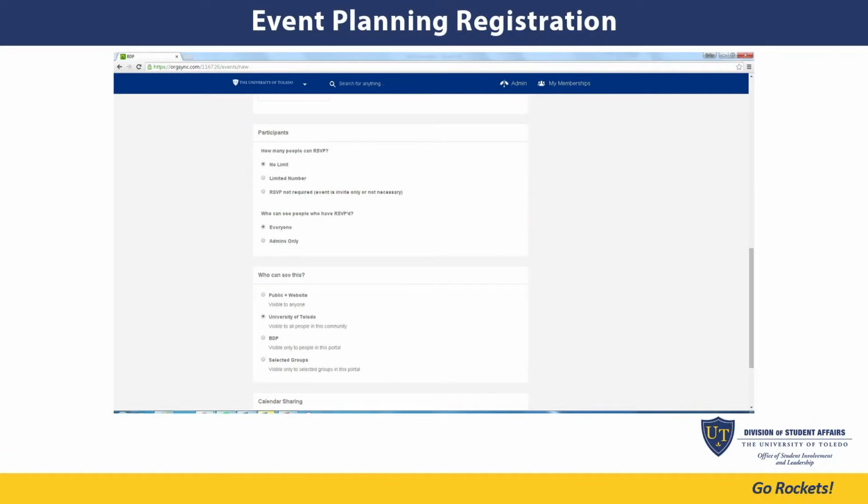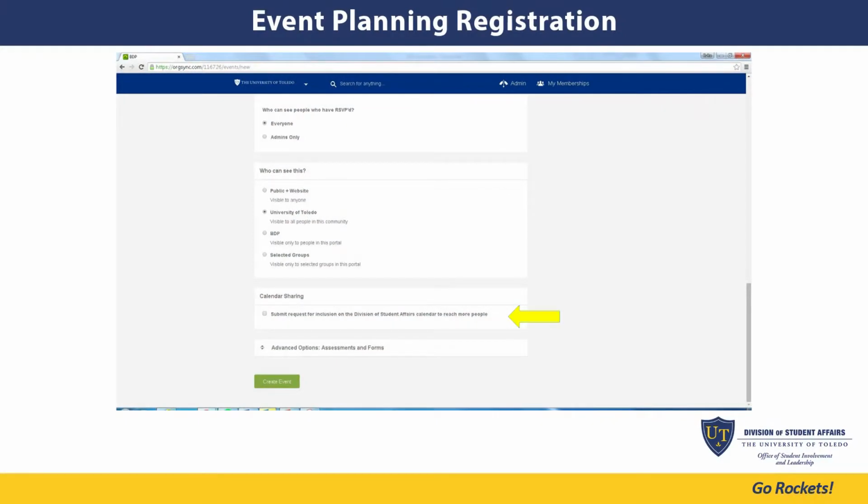In this event request form, you will also identify and set up who will be able to have access to this event, as well as see the event. You will have the option to select to have your event added to the Office of Student Involvement and Leadership's Master Calendar. The Master Calendar will display various organizations' events that are happening throughout the academic year.